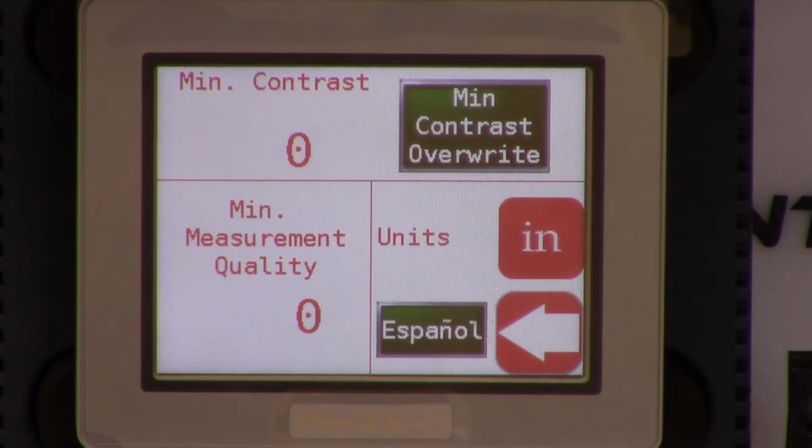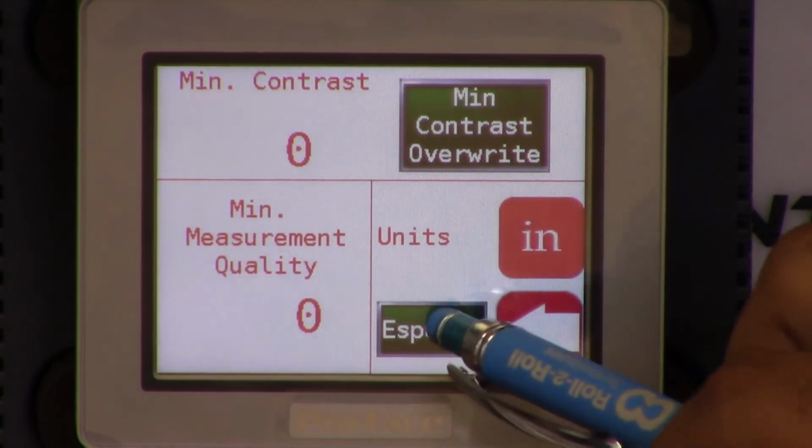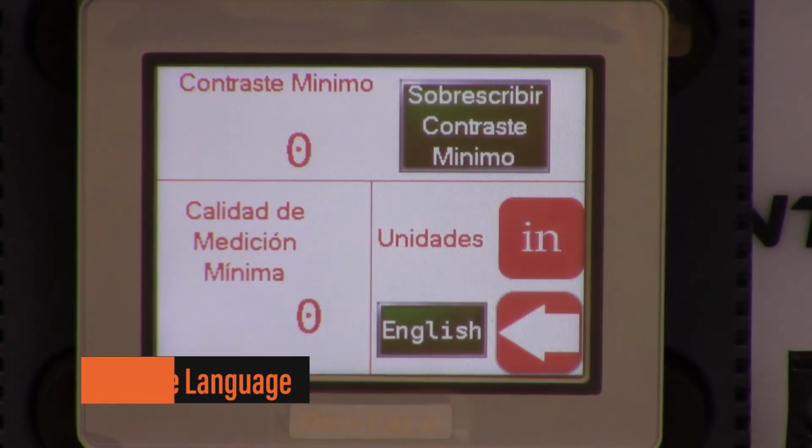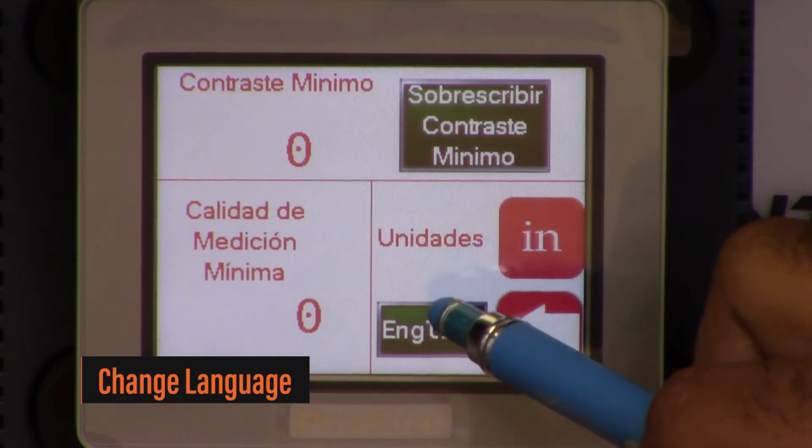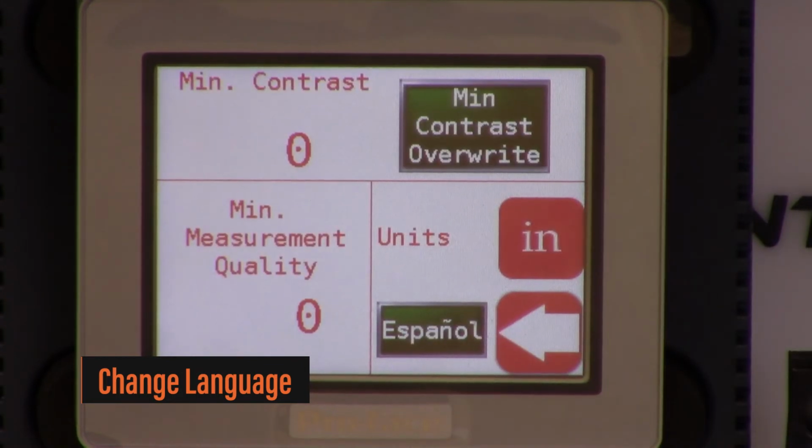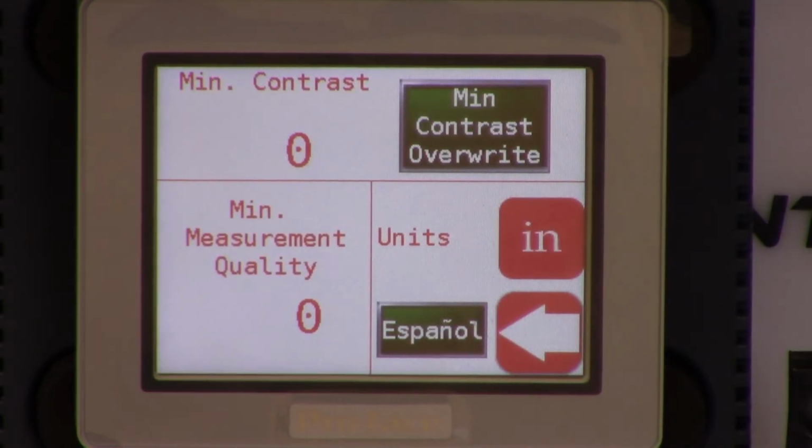And in this screen, you can also change the language. Currently, we support English and Spanish. So if you press Spanish, all the icons would change to Spanish. And then if you want to change it back to English, then you can do that.